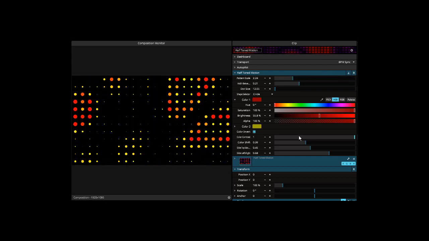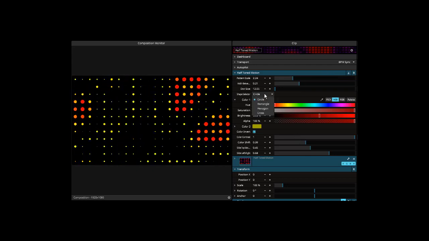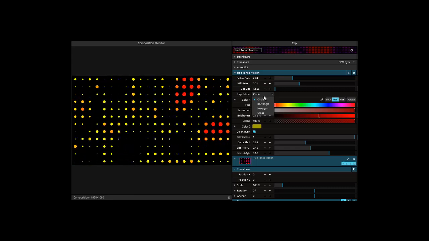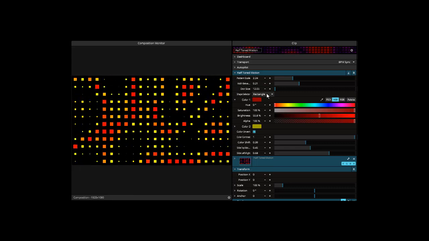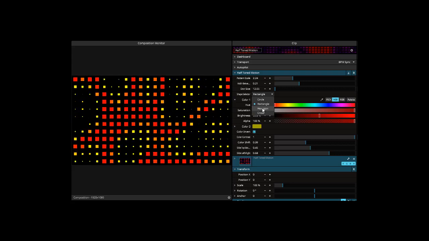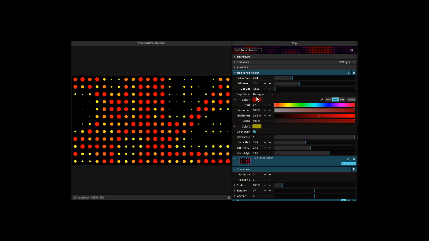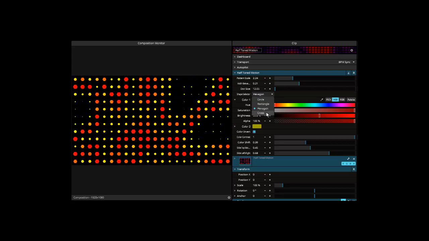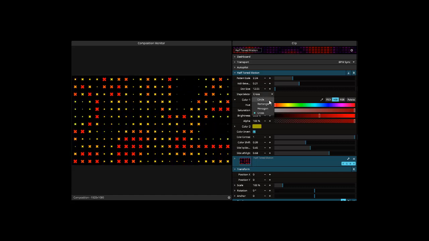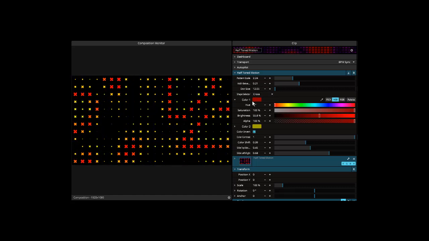It's up to you. The circle option, the shape selector, gives you the option to select many different kinds of halftone patterns. You can do hexagon, rectangular, cross, circles, you name it, it's up to you.